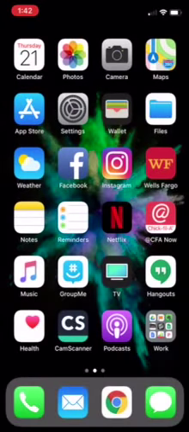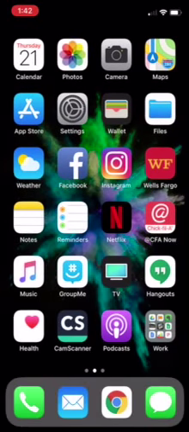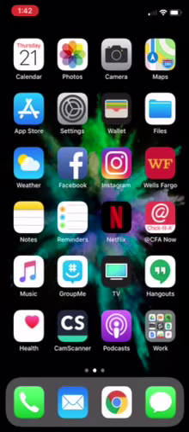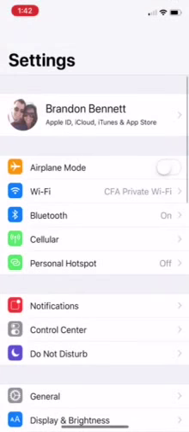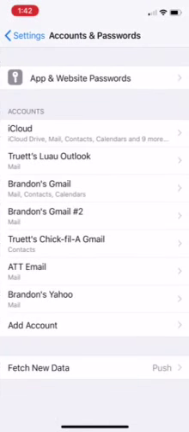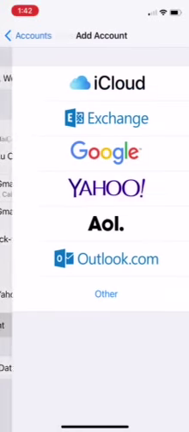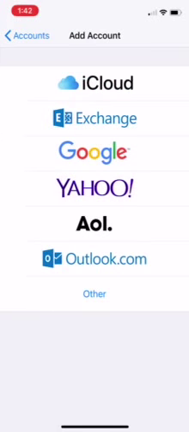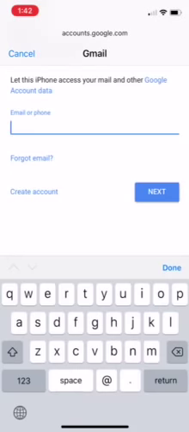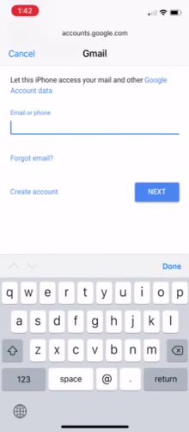Another thing I wanted to show you was how to add Truett's Luau's Gmail account to your phone, and then talk about some of the benefits. So first, how you do it. You'll go to your Settings app. Once you've done that, you'll navigate down to Accounts and Passwords. And then close to the bottom, you can click Add Account. We're going to add a Google account because it's a Gmail account. And then we're going to add the Truett's Luau account to our phone.